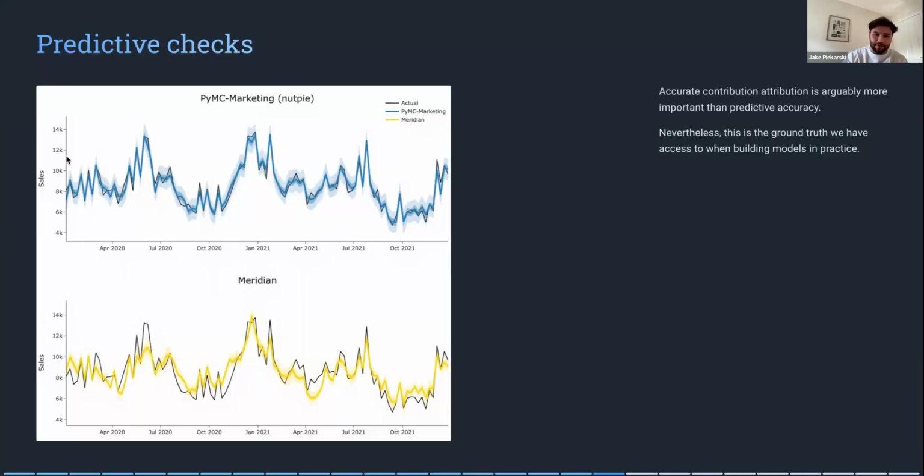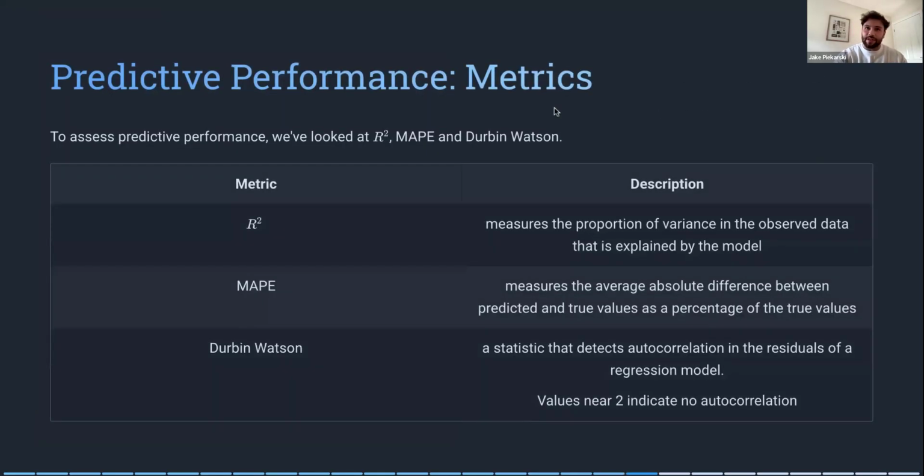So what we're going to want to do is summarize how well predictive performance is across multiple geos. To do that, we're going to look at three different statistics. These are the R-squared, which measures the proportion of variance in the observed data that is explained by the model, the MAPE, which is the mean absolute percentage error, and the Durbin-Watson, which is a statistic to detect autocorrelation in your residuals. To interpret these, we want an R-squared close to 1, a MAPE that is really, really low, and a Durbin-Watson close to 2.